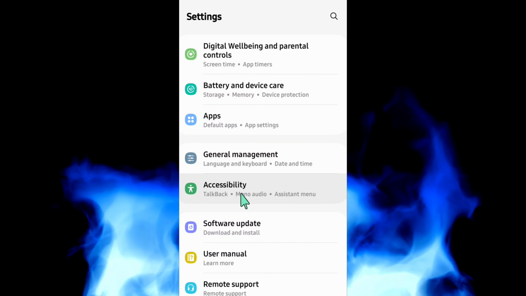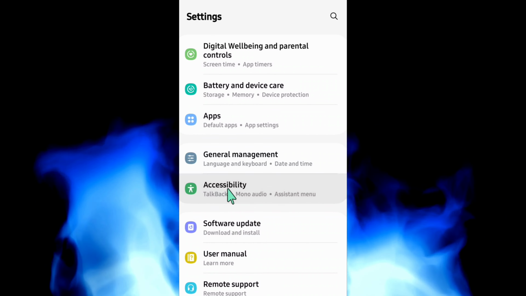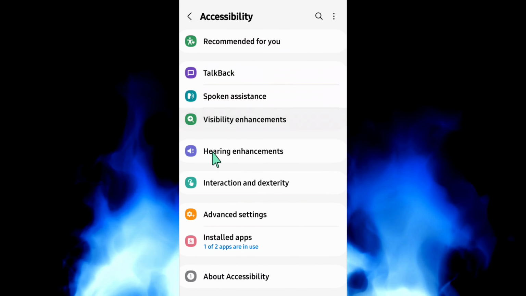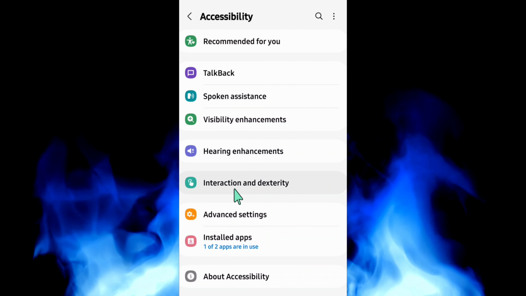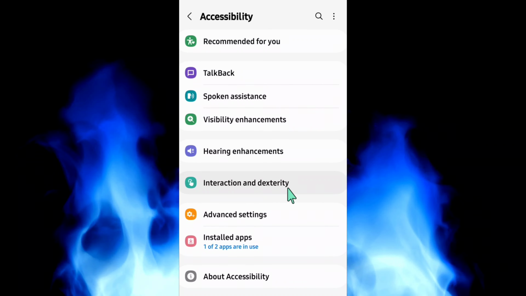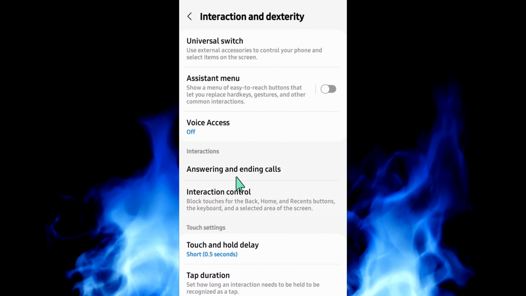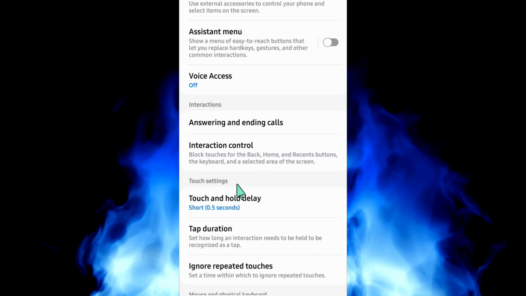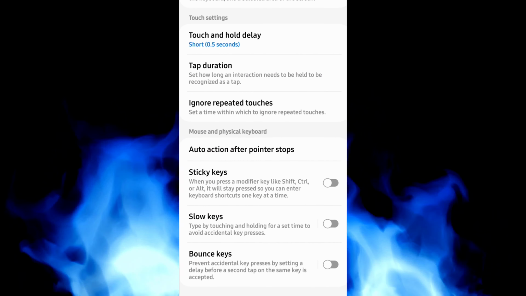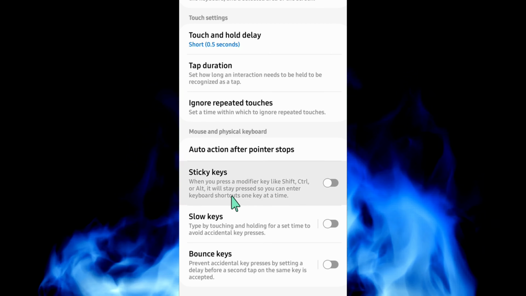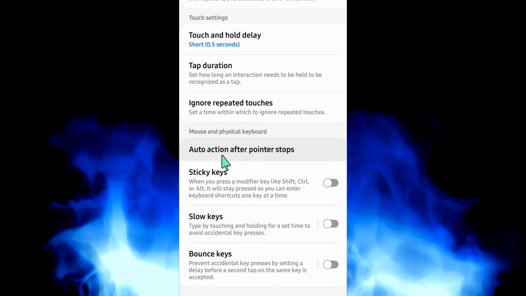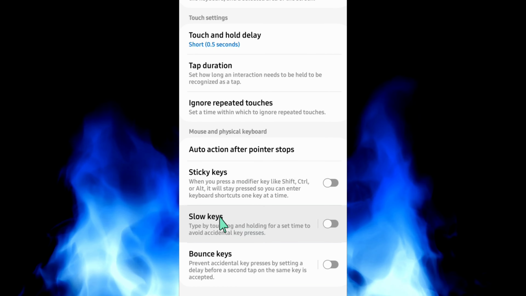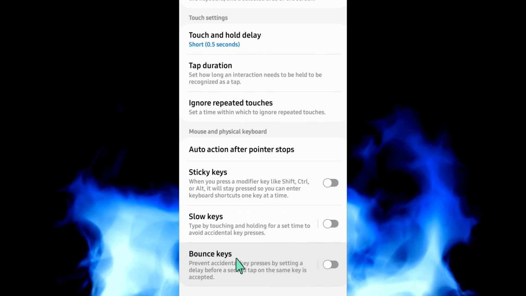If you find this Accessibility, then you need to click again. So here in Accessibility, the next step is you need to select Interactions and dexterity, and then click again. So here in Interactions and dexterity, you need to scroll down again. And at the bottom, you can see these three option settings. So here at auto actions after pointer stop, we have sticky keys, slow keys, and then bounce keys.